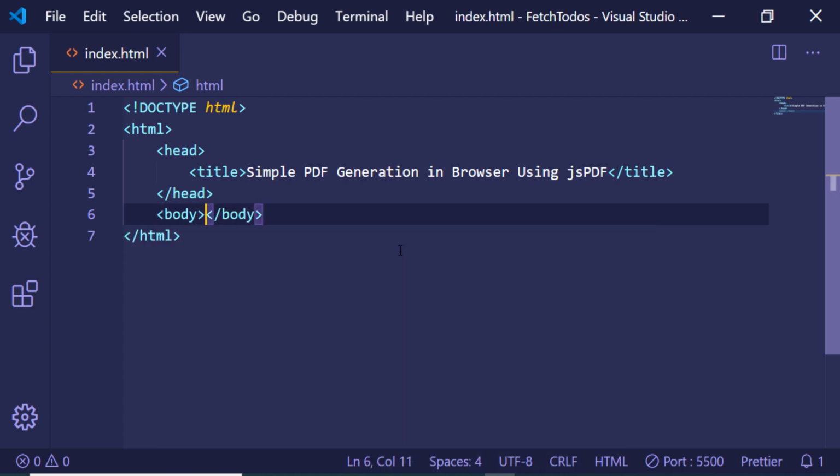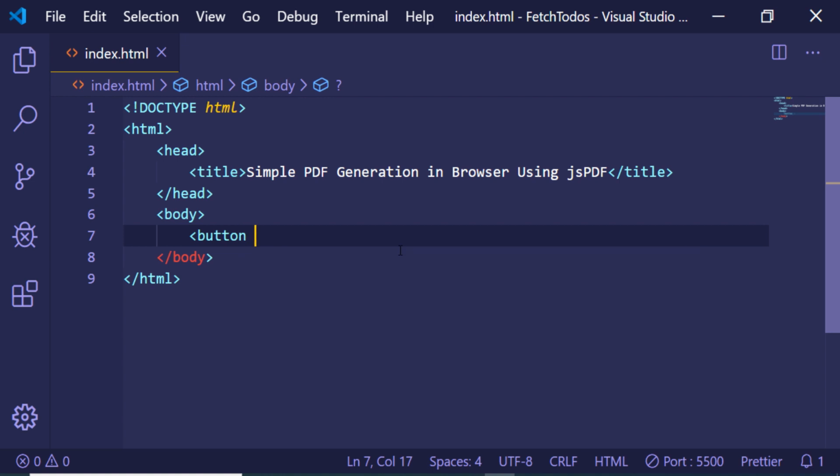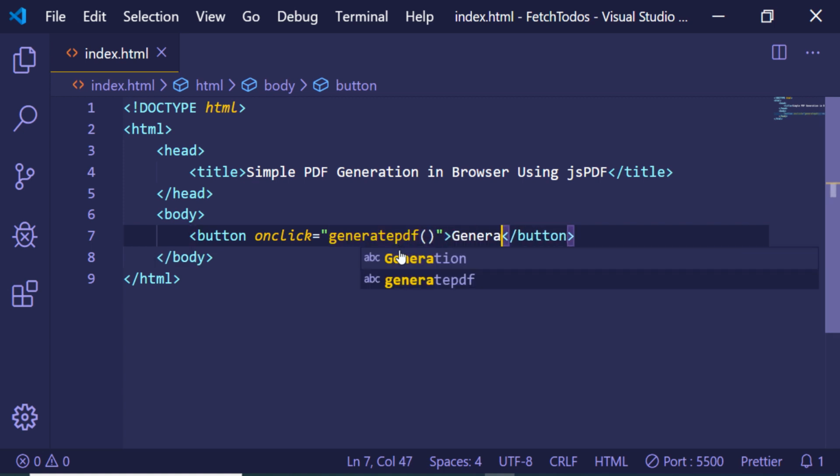And in the body we will be having, let's suppose, a button which will be invoking a function. When we click this button we need to generate the PDF, so we will execute this function. The label will be simple Generate PDF. Now if I refresh it, you will see a button there.